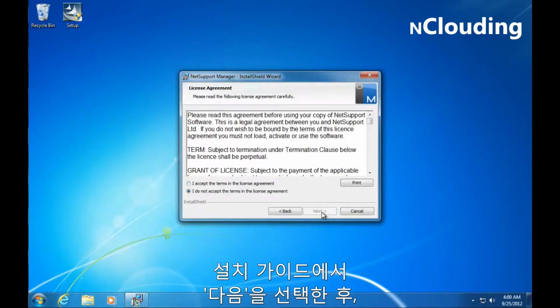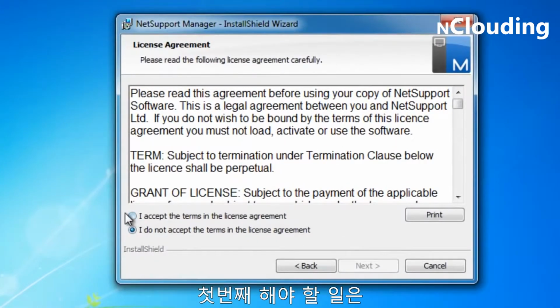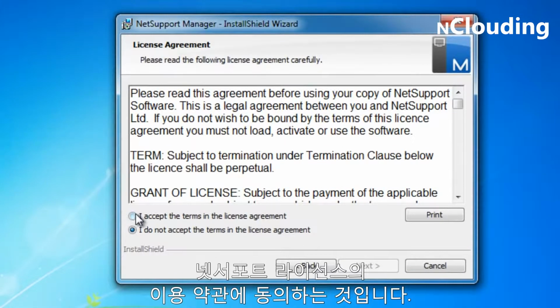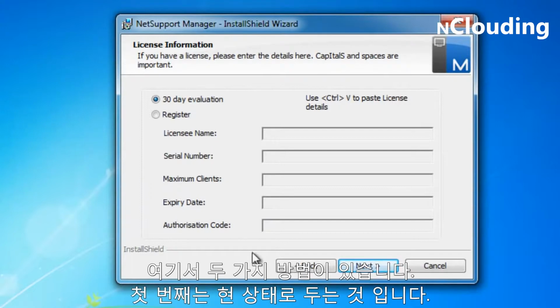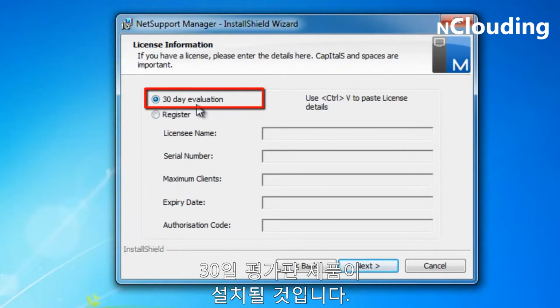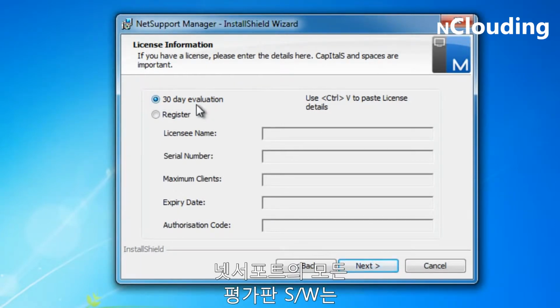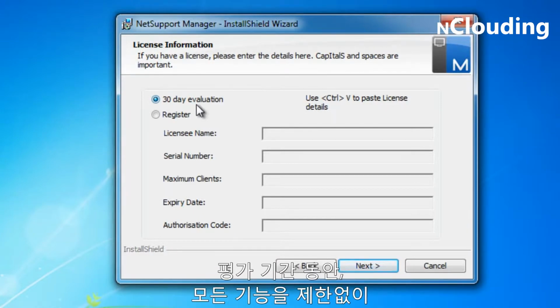So we select Next on our installation guide, and the first thing it asks us to do is to accept the terms and agreements of the NetSupport license. Following on, we're then presented with our license information window. Now there's two approaches here. The first is to leave it exactly as it is, and you'll see that this will install the product with its 30-day evaluation key.